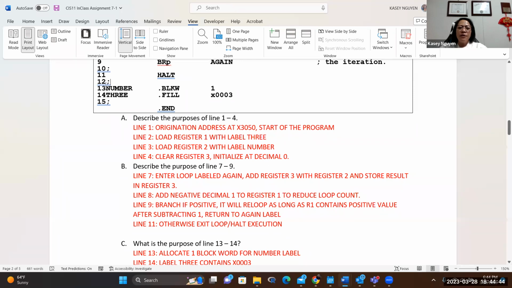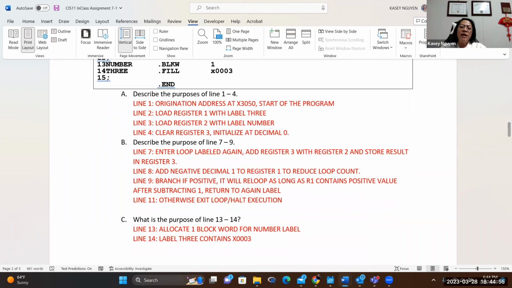And then for 13 and 14, we talked about this extensively already. This is our data section. For line 13, we're going to allocate one block word for the number label. For line 14, we're going to fill the label 3 with hex 3. So label 3 contains hex 3.